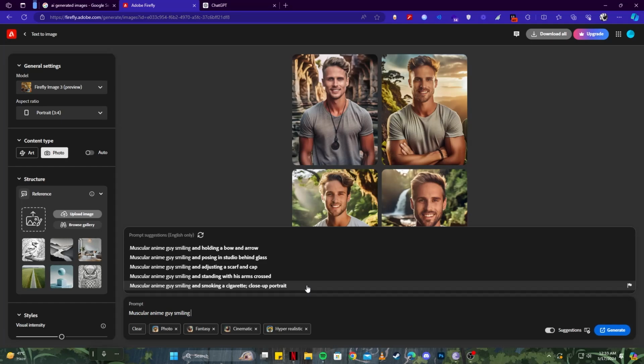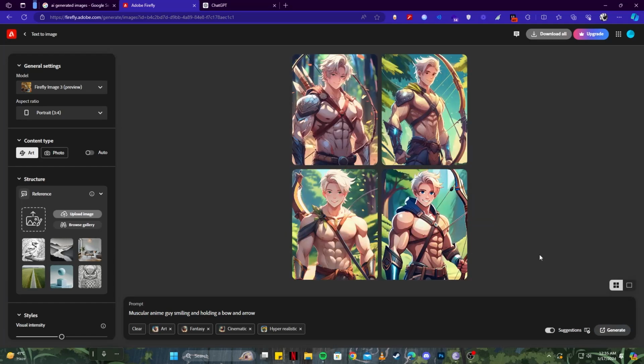Now the crazy part about this tool is if you write a prompt, it will give you suggestions that you can select. And here we have posing in studio behind glass. That sounds like a good prompt. And holding a bow and arrow. Wow, I couldn't have thought of that. I mean, honestly, this is crazy. Like if I just select this and click on the generate button.